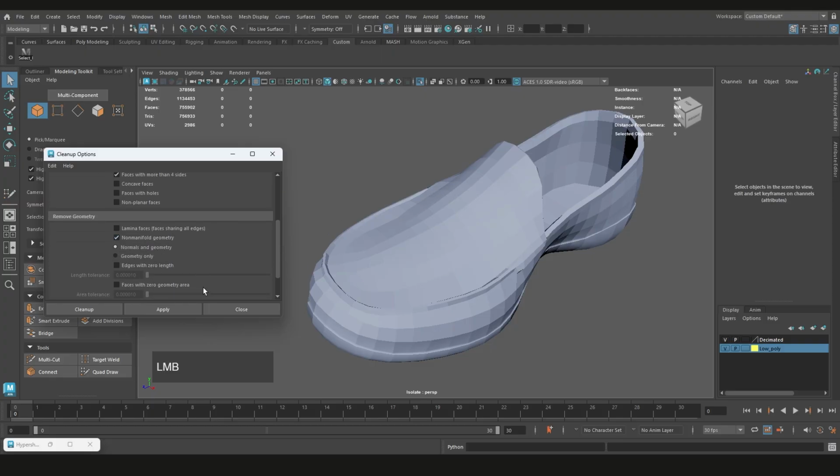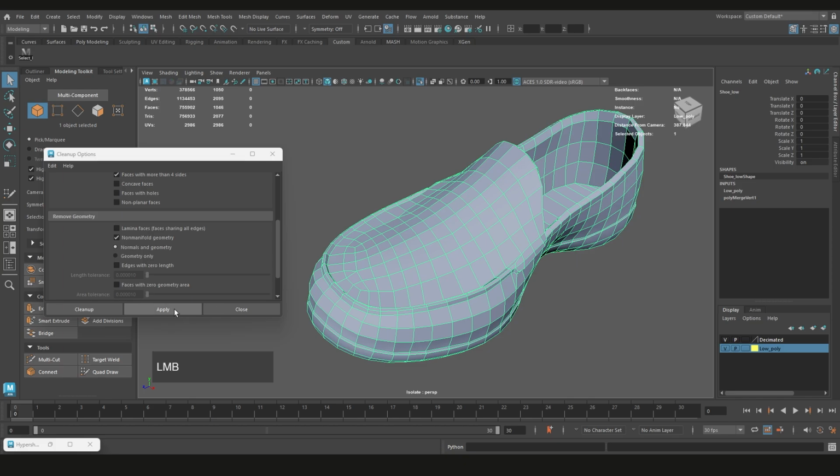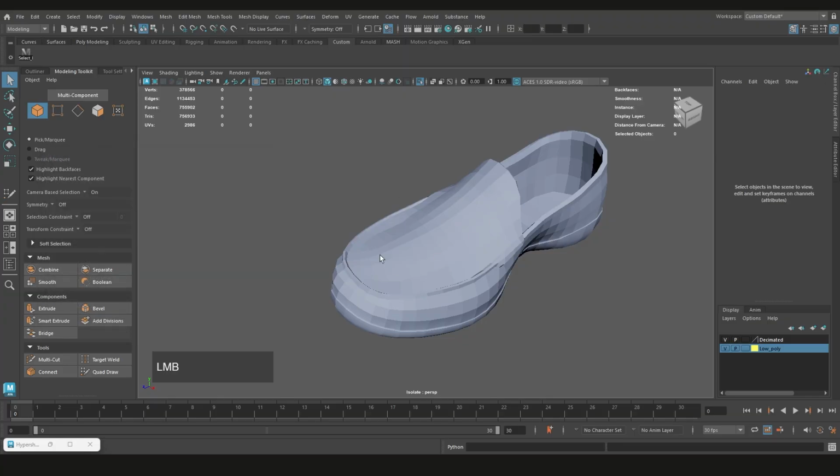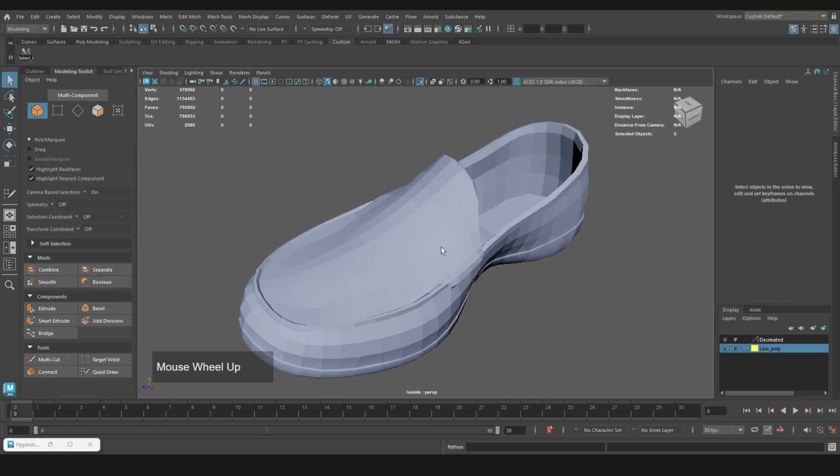You can look at non-manifold geometry as well. Apply that just to see if we have that. I usually do that manually, so that's fine. And then also merging the vertices, like I just showed you.